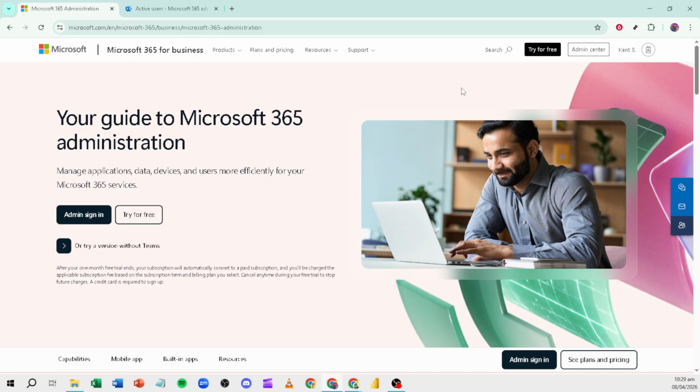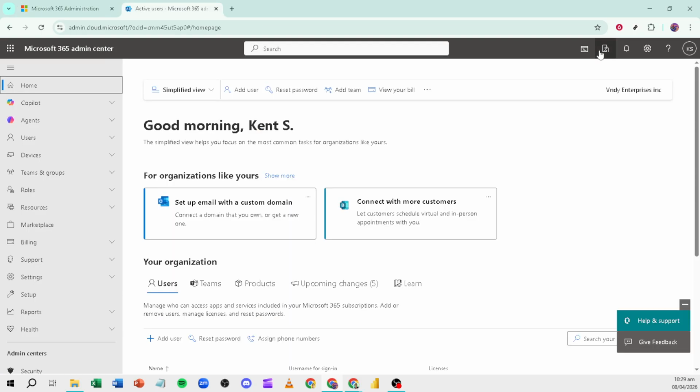First, open your browser and head to admin.microsoft.com. This is the central hub for managing users, services, and settings across your organization. Sign in with an account that has administrative privileges. If you're prompted for extra verification, that's normal and helps keep your tenant secure.